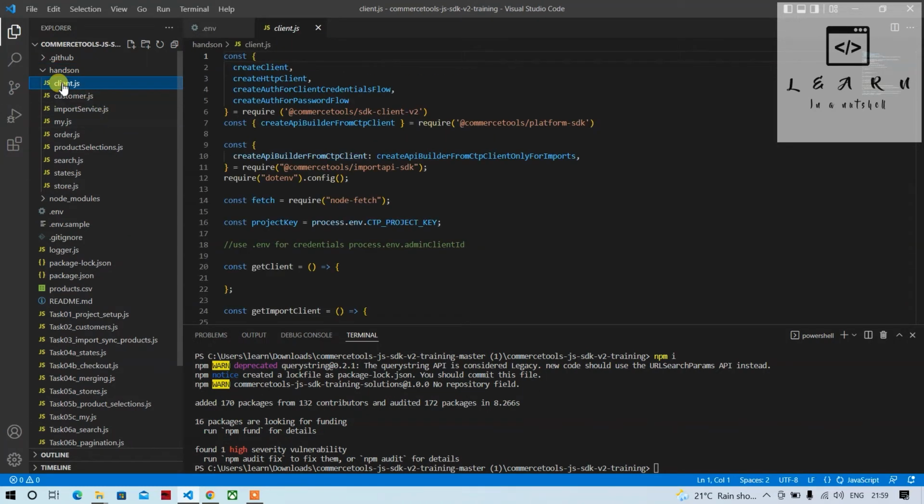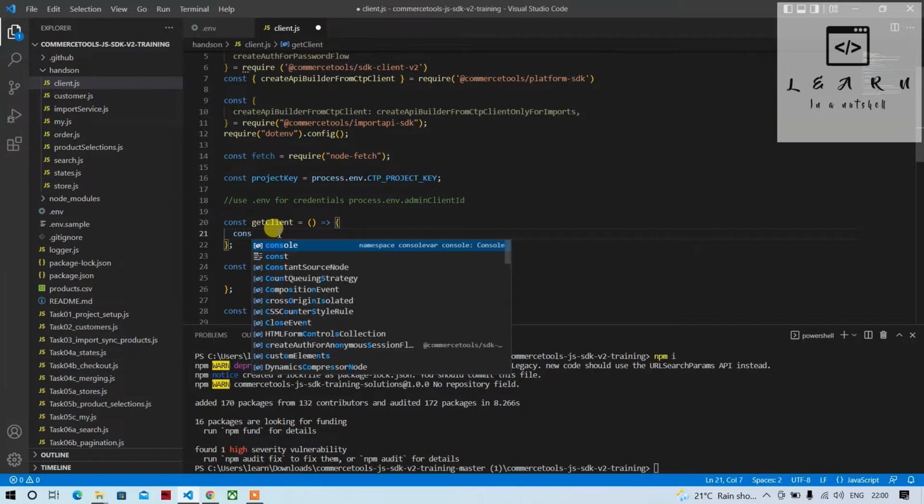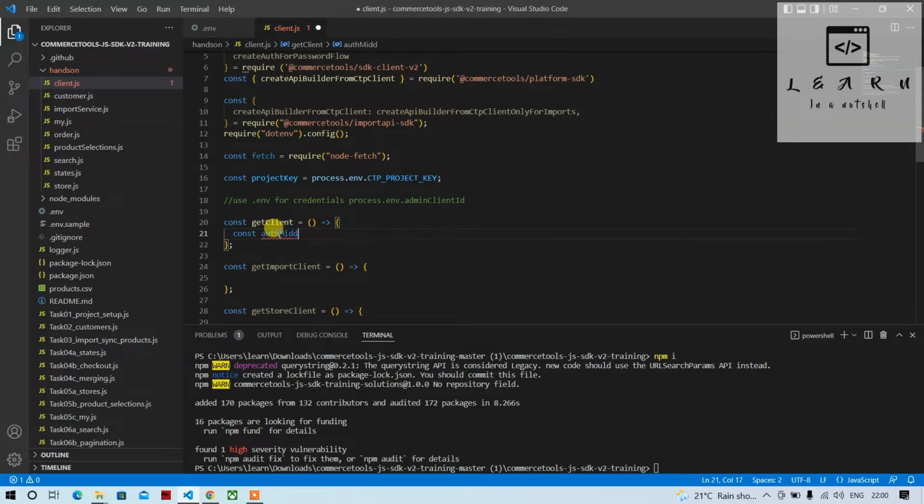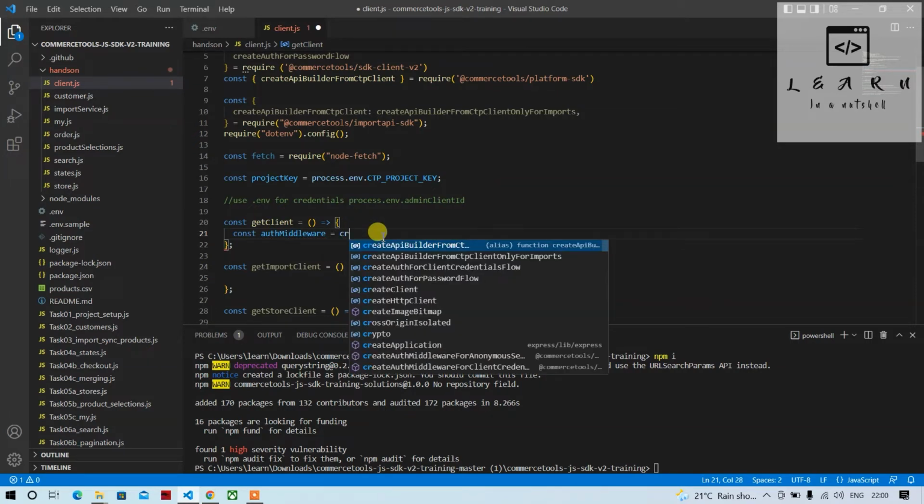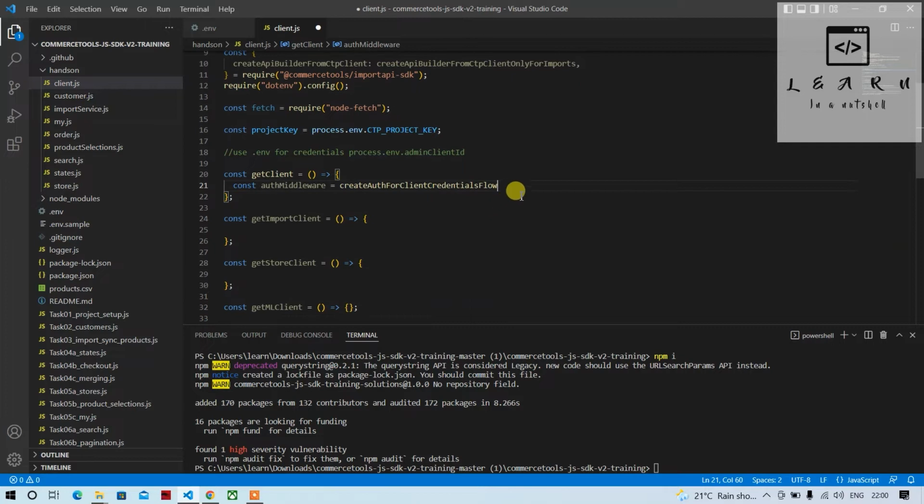For that, we'll go to client. So we have to make use of these many functions in get client. So what we'll do is we'll create 3 variables here. First is const. We'll name it as auth middleware. Can give your own name. I'm just giving this for better understanding. And just call create client credential, create auth for client credential flow. So it's already called here, so we have to make use of that.